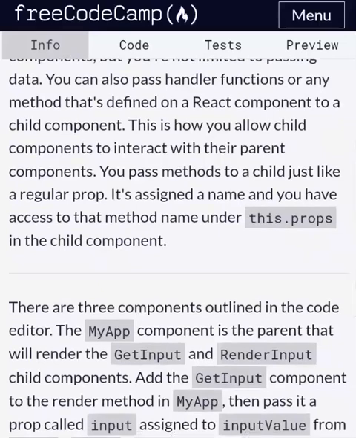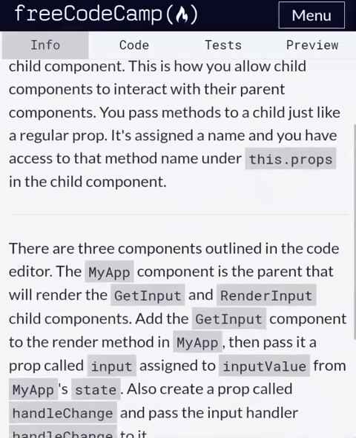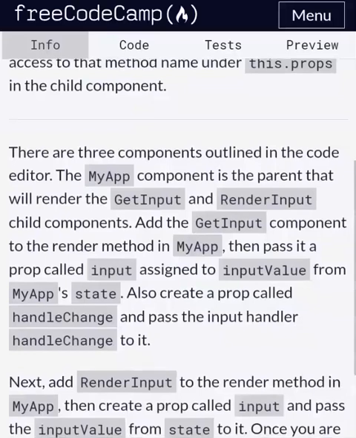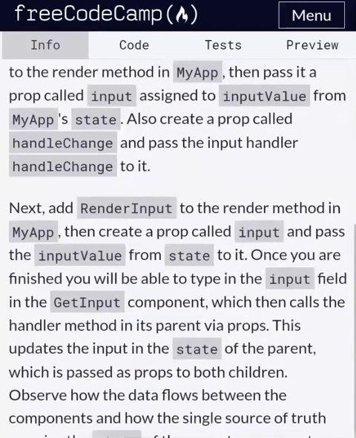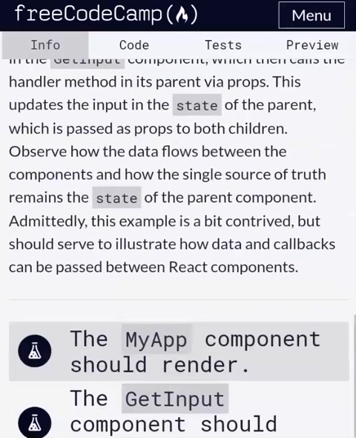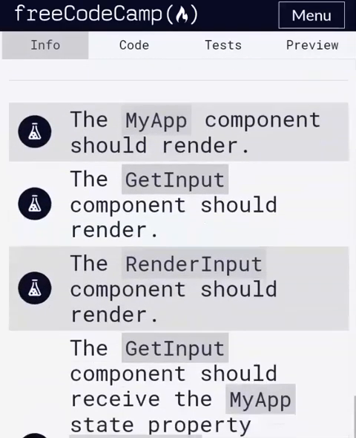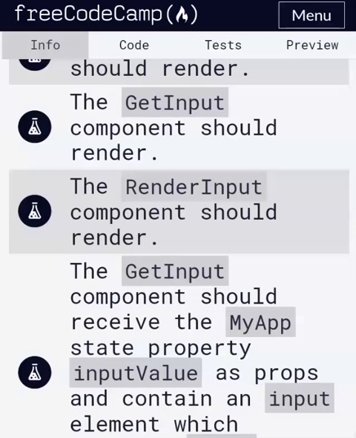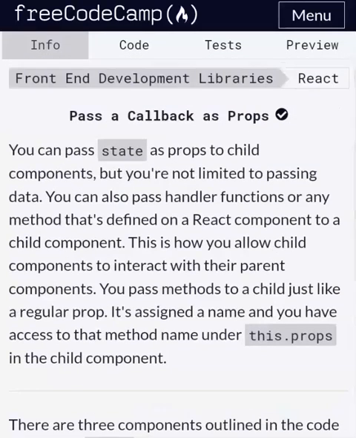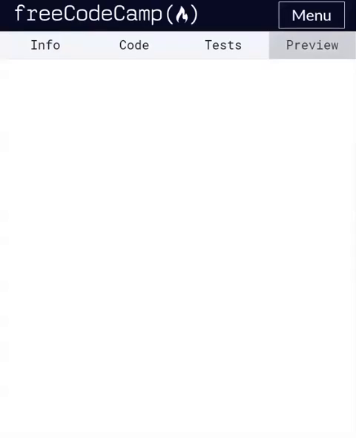So here in this example, you have a myApp component, which is a parent, and it will be rendering two child components, which are getInput and renderInput. So you need to add the getInput component to the render method in the myApp parent component, and then you need to pass it a property called input and assign a value to it based on the state of the parent. After that, you need to add the renderInput component inside the render method of the parent and also assign it a value based on the state. So we will see how that is done.